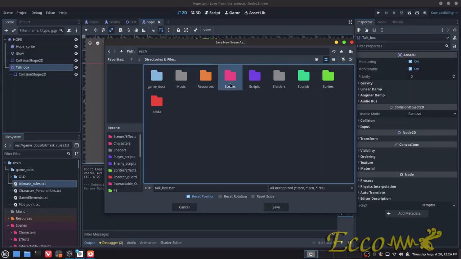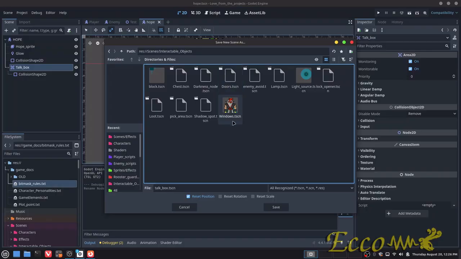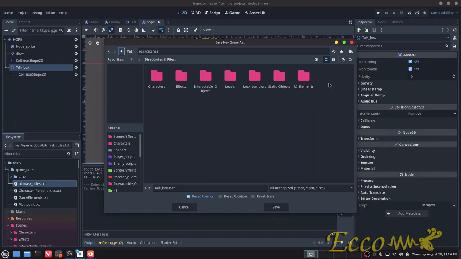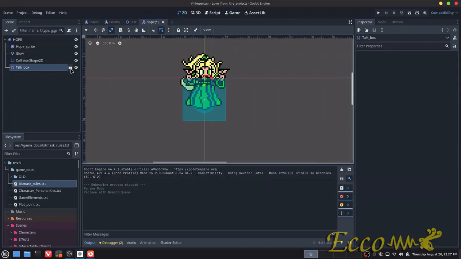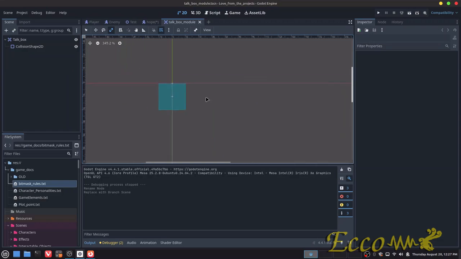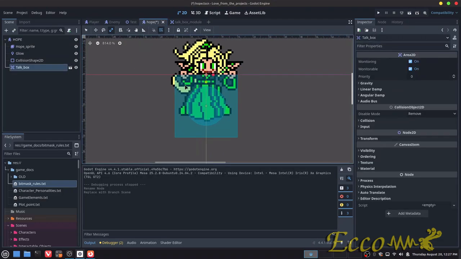Where should I put this? Scenes, interactable objects, static objects, UI, characters. I guess interactable objects would be the one, correct? Nah. We'll call this modules. And then this is going to be the talkbox module. Save. Okay, and now I got my own little talkbox here. I don't think it needs anything else outside of that, but I could be wrong.